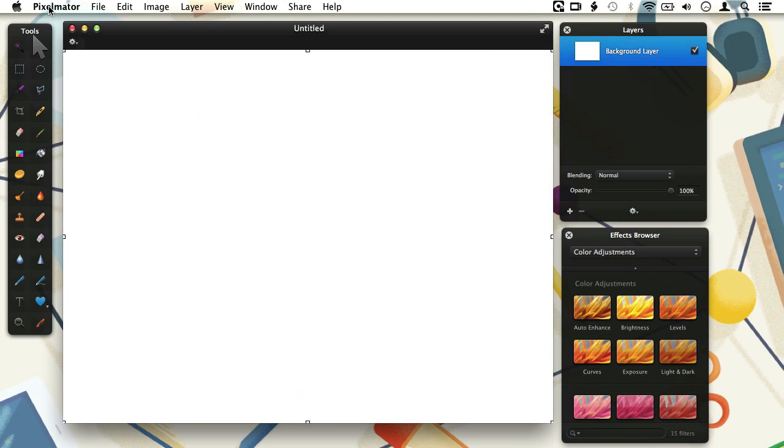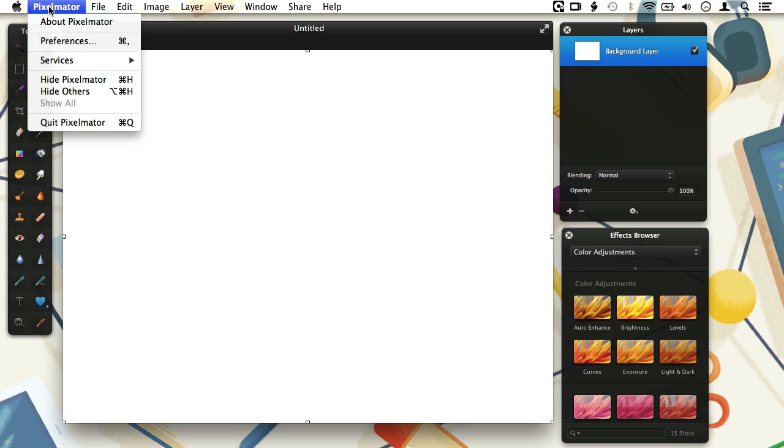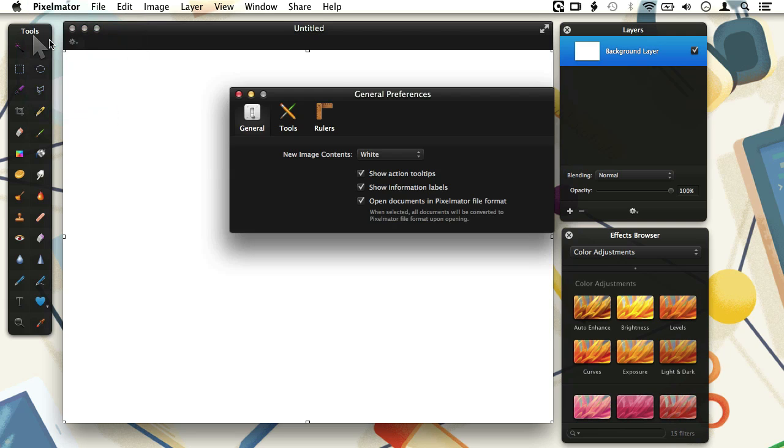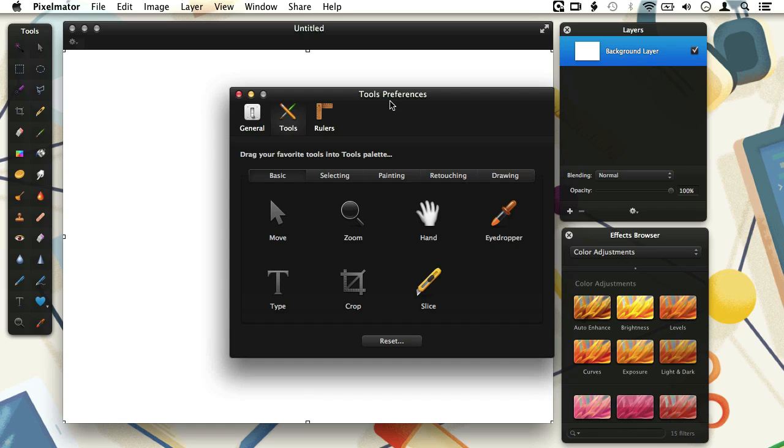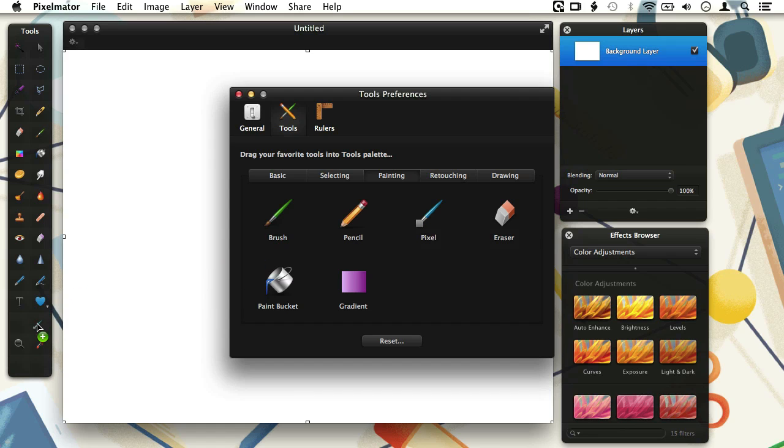We can go to the Pixelmator preferences by clicking on the Pixelmator menu and choosing preferences. Now we click on the tools icon. What happens now is that we can adjust the tools palette to our liking. We can drag a corner of the tools palette further down to create more space for new tools. From the preferences window, we can choose from the painting section the pixel tool and drag it onto an empty spot in the tools palette. You now see that Pixelmator will create extra space for us to add new tools. We can also combine tools.